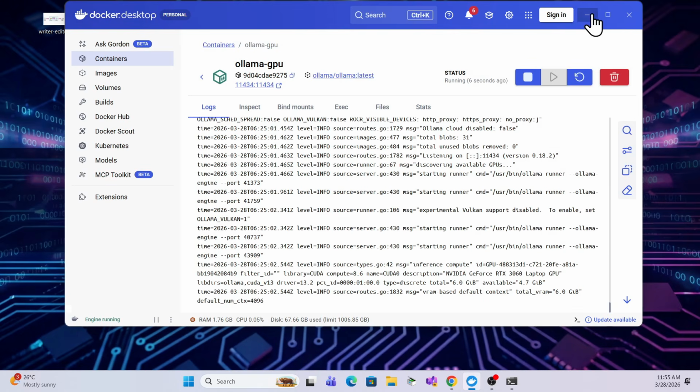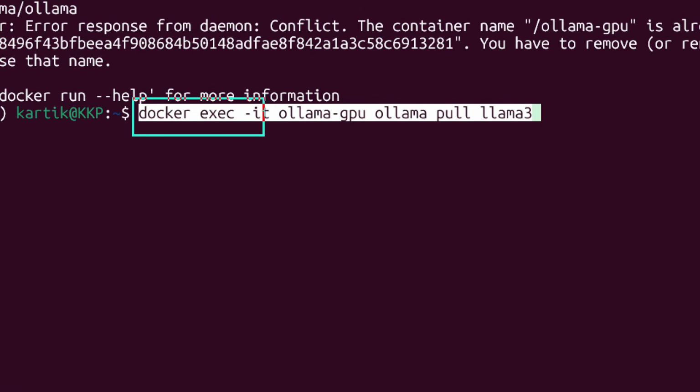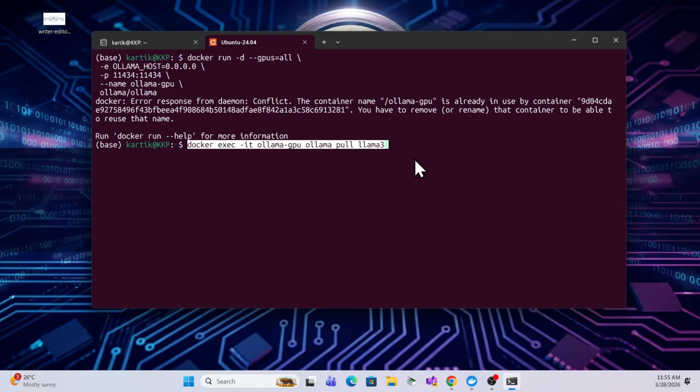You can see this. Once you're done, we can install our models. Which model do we need? Let me first show you the list of models we have, because that also takes some time. This is the command: use docker exec, then ollama-gpu, which is the container name, and this is your Ollama inside this container. If you don't have any model, you can simply pull one, or first let me check the model list with ollama list.